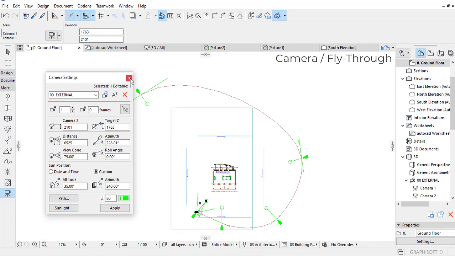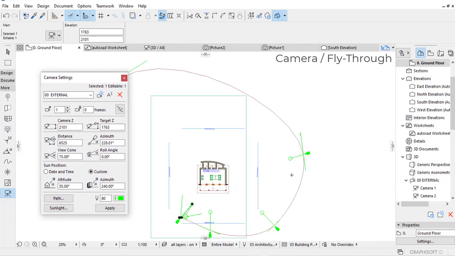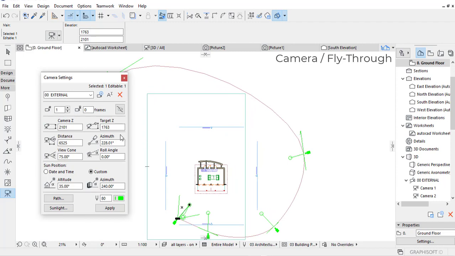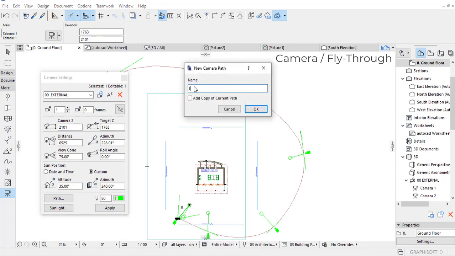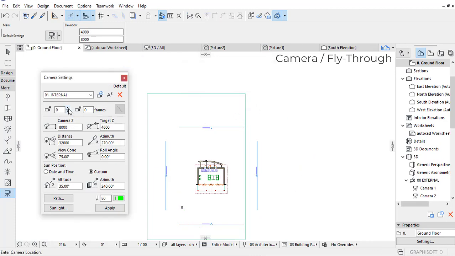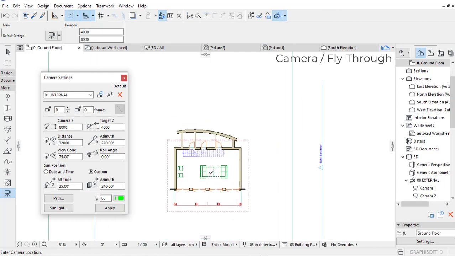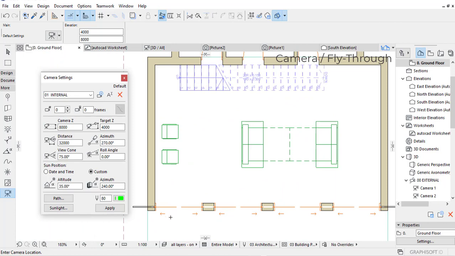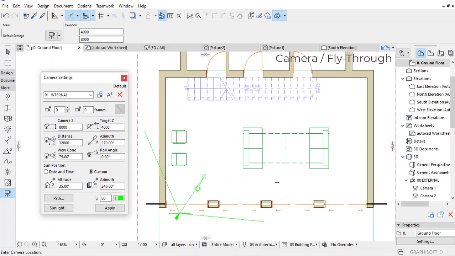Okay, now just like how you created an external animation, you can create an internal animation also. You can create a new camera path here called internal, right? There are no cameras here at the moment, and see as soon as this changed from external to internal, the external path is hidden. Yeah, and if you want to put some cameras here, now you can put some cameras inside of this.